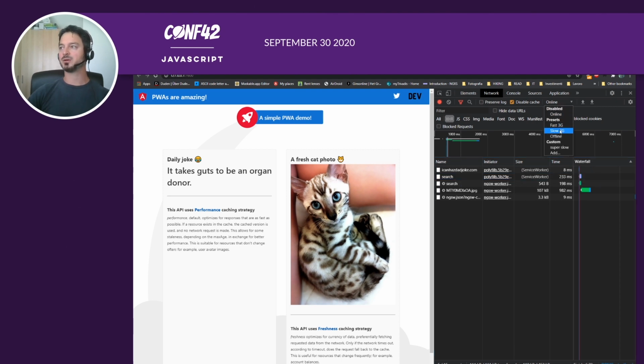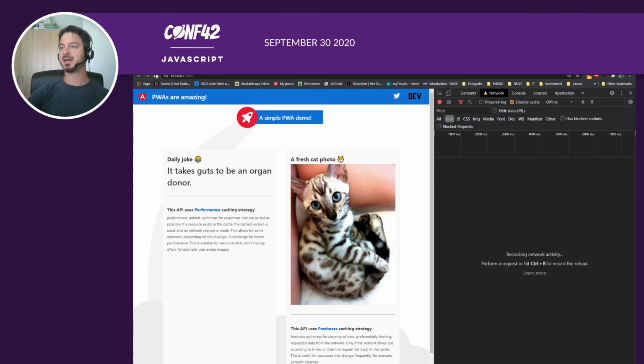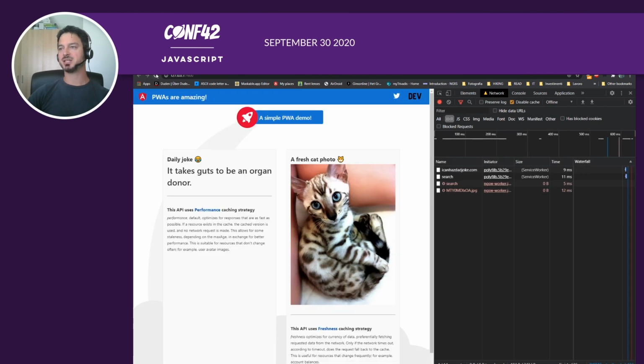Now, if I go offline and I refresh the page, we can see that the images and the joke are provided. And if we check the network tab, we can see that both endpoints now are provided from the cache. So there is no network connectivity, and thanks to these caching strategies and the service worker, we can provide the data from the cache even though we are offline. Very nice, and in a very simple way.